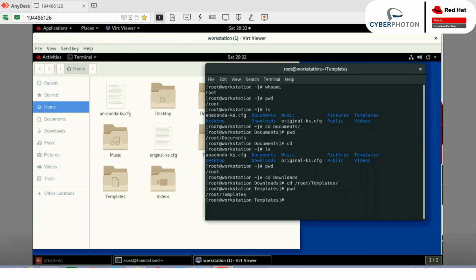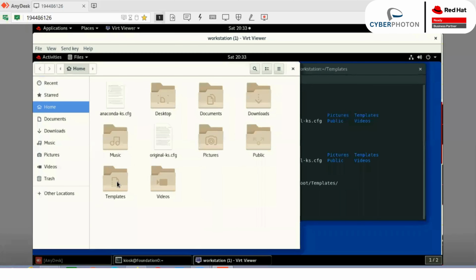Understood. What is pwd? Present working directory. Then find out next, like in which directory I am in. Okay. So now if I check graphically, I'm inside the templates directory.